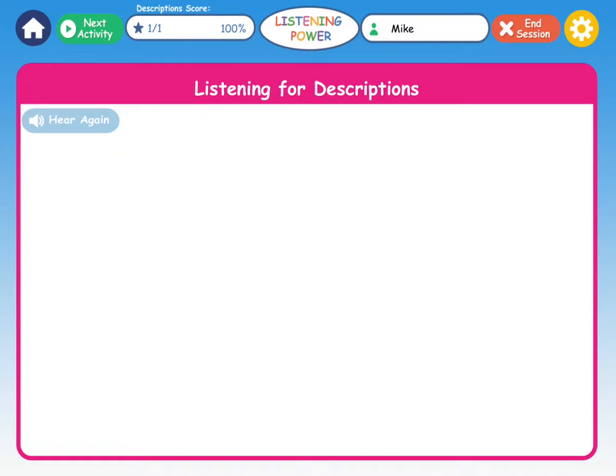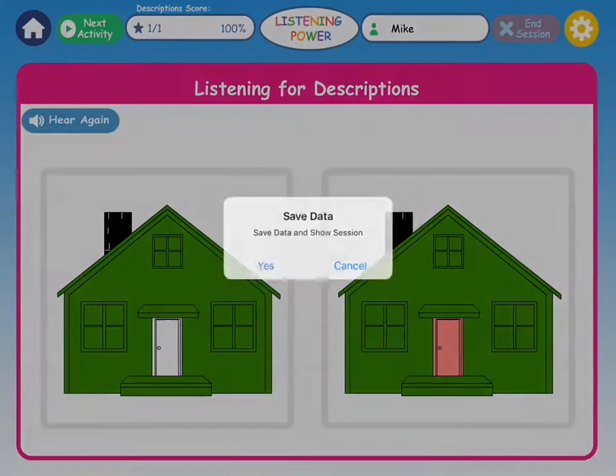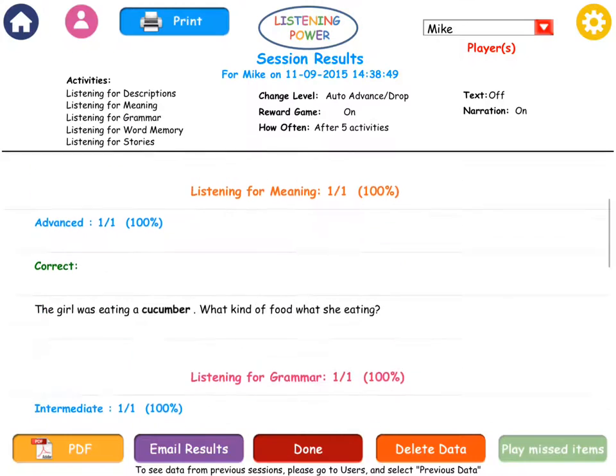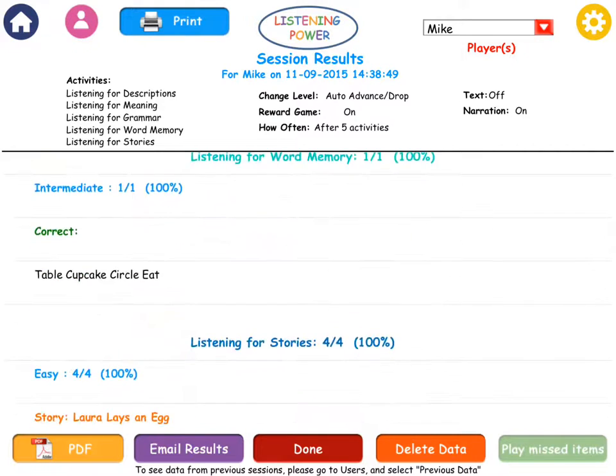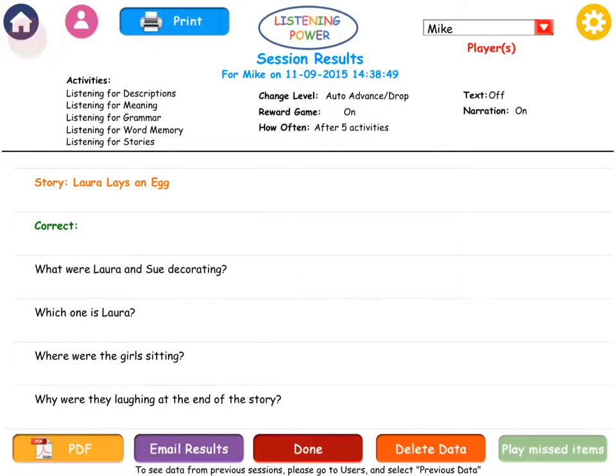Now we can end the session and check our data. I can print out the results, email them, or just save them. We hope you enjoy the Listening Power Kindergarten through Grade 3 app.